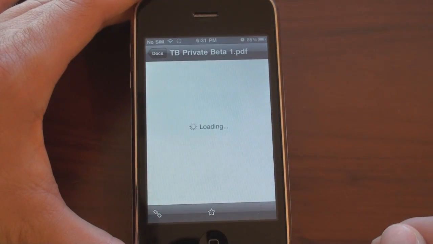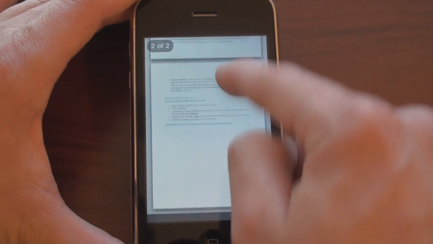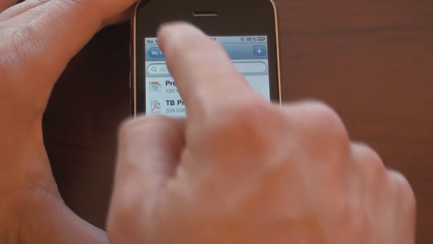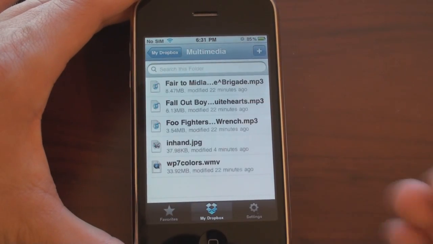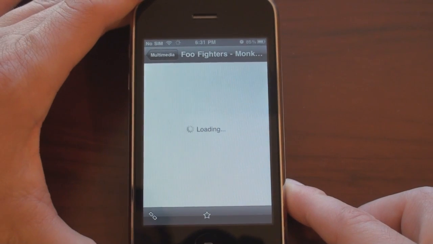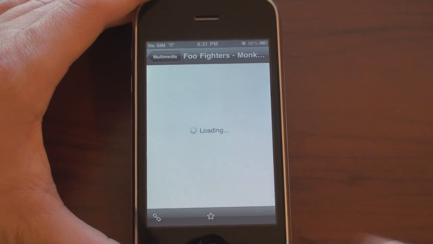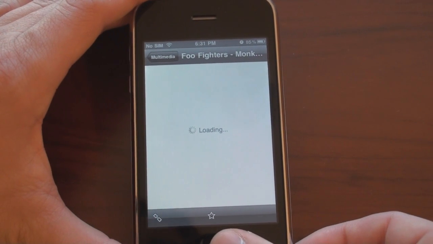But things like PDFs work pretty well. Actually, very well. The iPhone has very good PDF support. And you get the point. And the same thing applies here to multimedia. So if I try to open a song here, the smallest one here, Foo Fighters, it takes a really long time to access that content. So again, for documents, it's great. Not so much for multimedia.